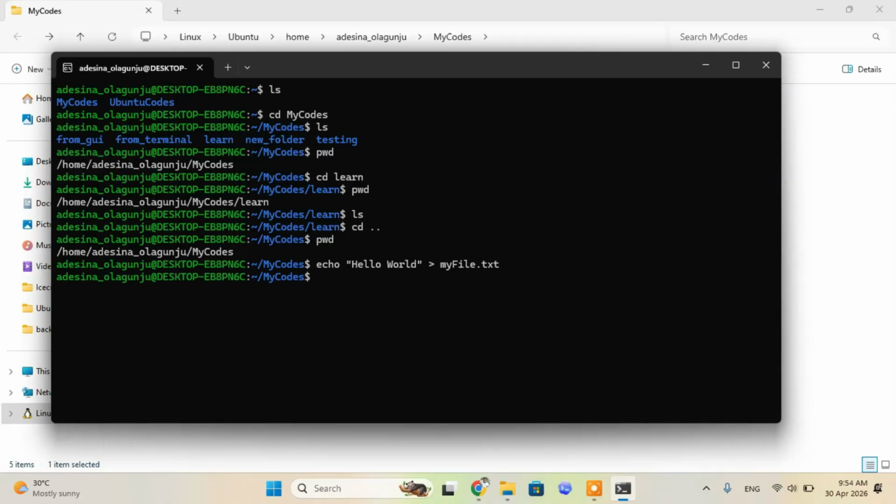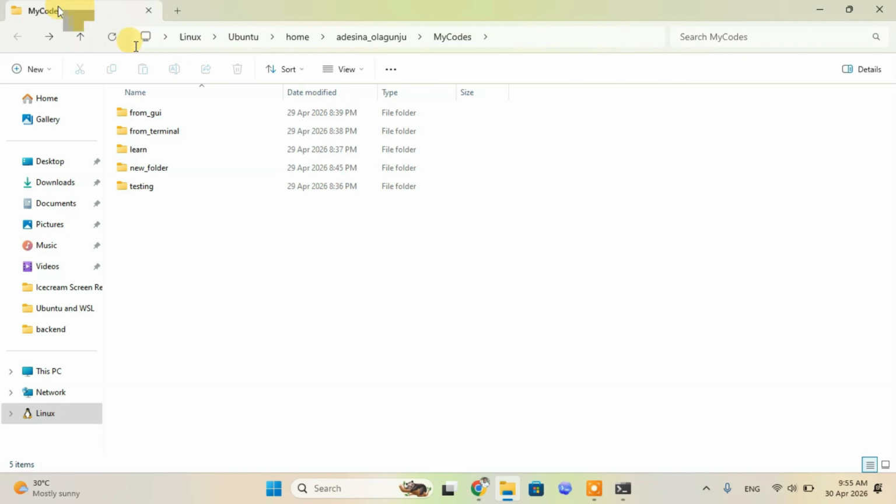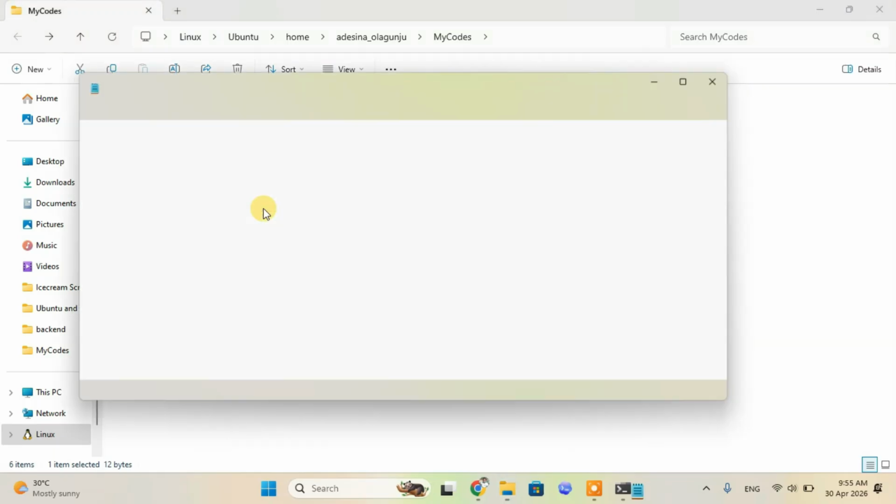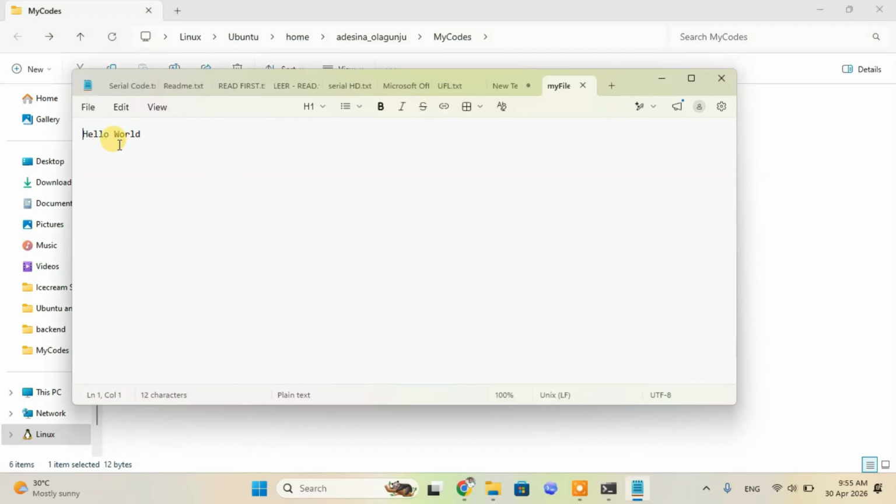Now that we've pressed enter, the file has been created. But to confirm it, let's list the content of our working directory using the ls command. You can see that we now have myfile.txt here. If we go and check the GUI, you can see that we also have myfile here. This shows that everything we do in the terminal reflects automatically in the GUI. If we open the file in the GUI, it opens with Notepad. You can see the hello world that we wrote in the terminal there.